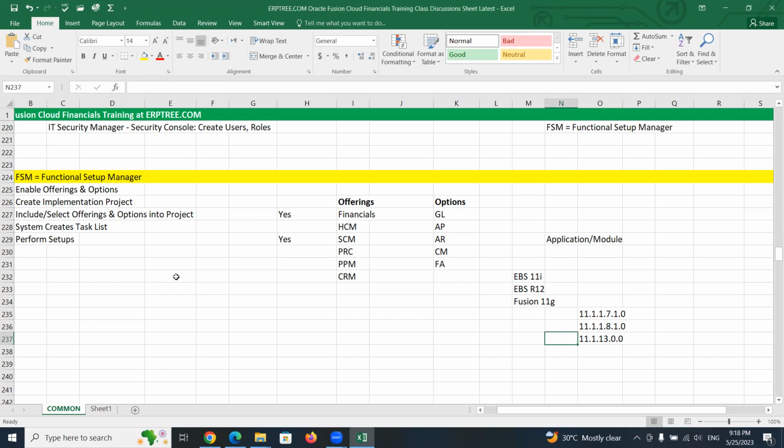So once your implementation project is ready, we can start doing the setups. The very first step is we have to create the user. To the same user, we have to assign the 2 roles. Those are application implementation consultant and IT security manager.